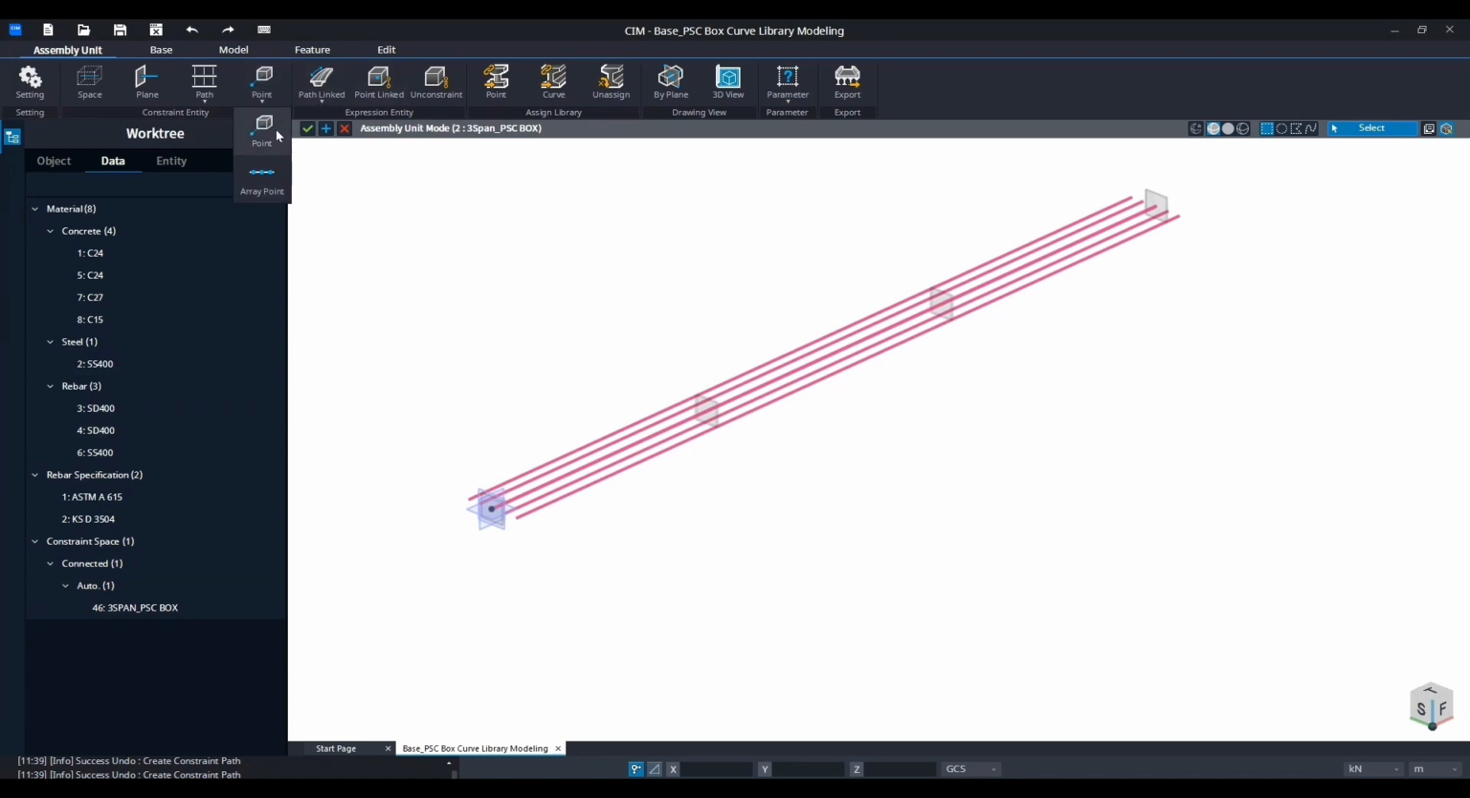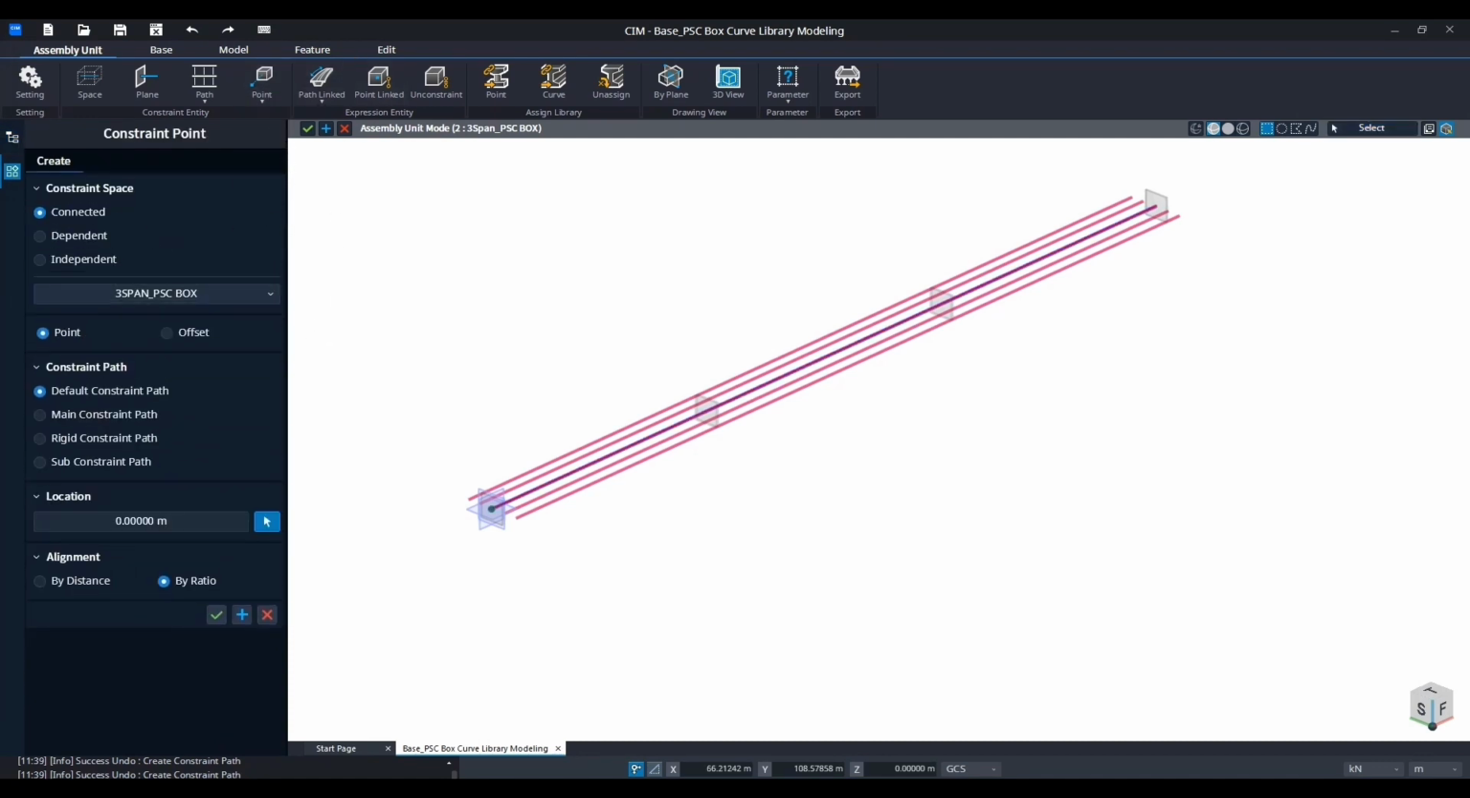And similar to constraint point, in this case the constraint point will have 4 points. First one is 0, and then 55, and then 155, and the last one is 170.